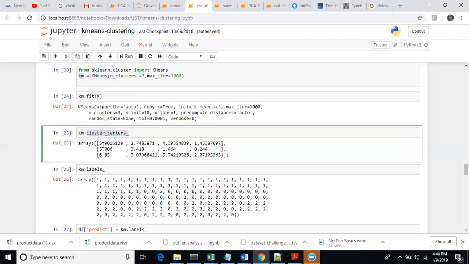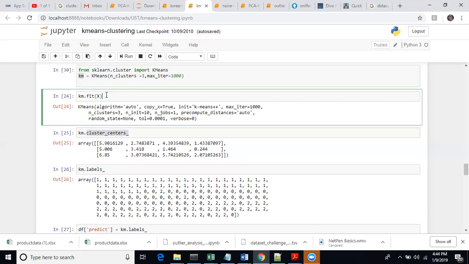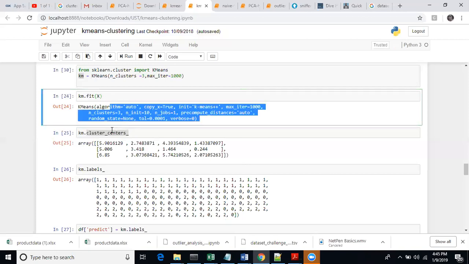So the cluster centers. What does this fit function do? What is the function of this fit? Fit is basically used to fit the data using the algorithm. Fit the data in the XYZ plane, whatever it is. So it will find the statistical graph, or the circle, or whatever it is according to the formula. It will fit the data using the algorithm.